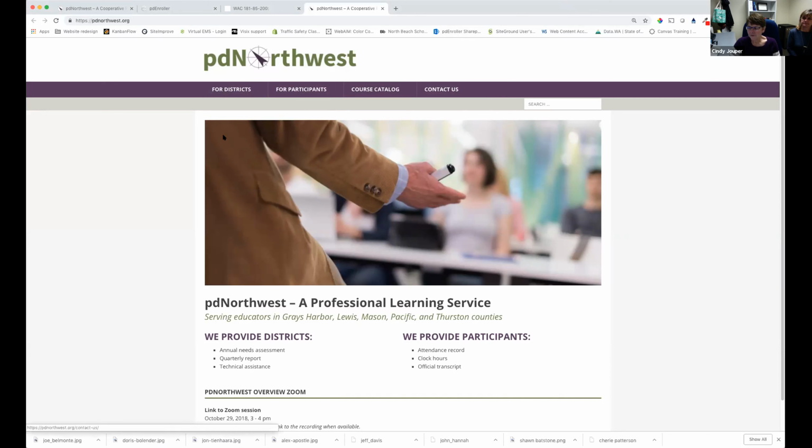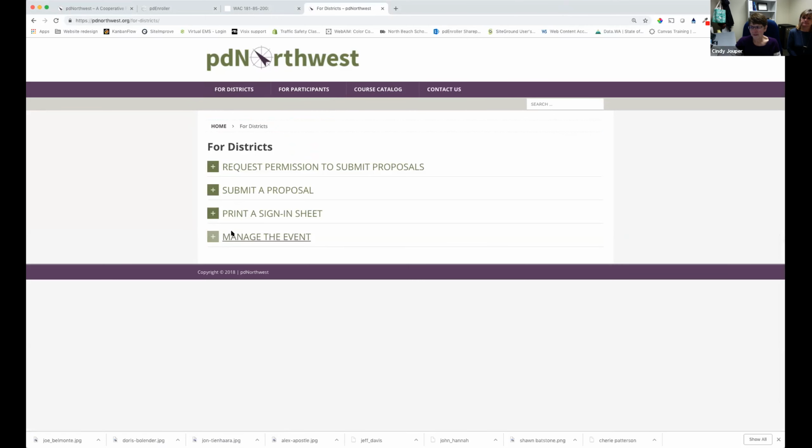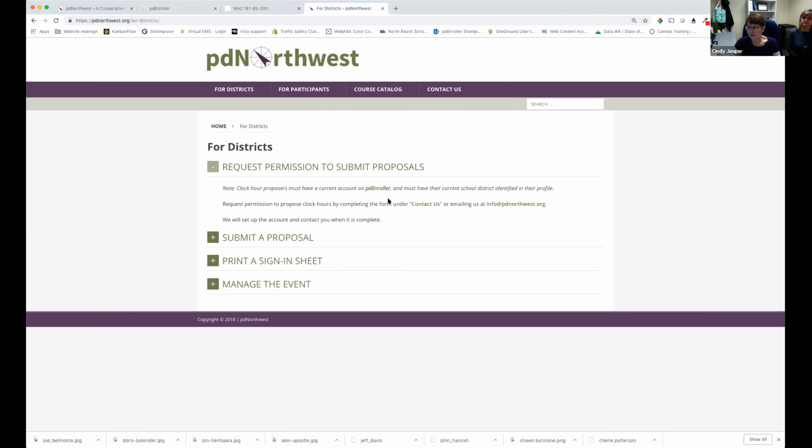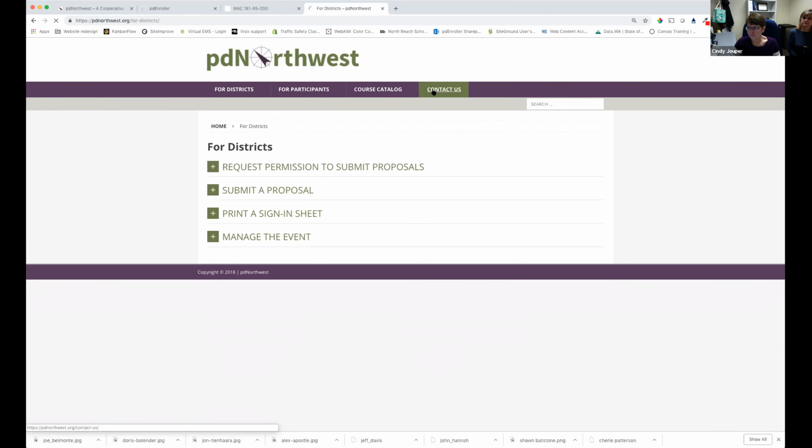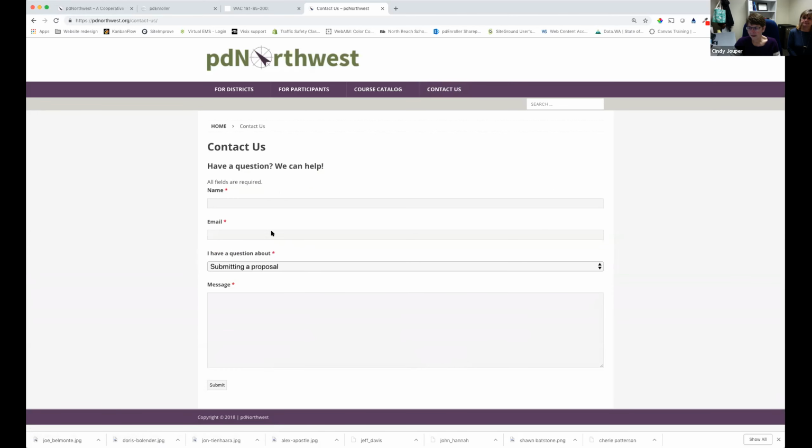There are just some different areas on here. The For Districts area is help. These are help files for the districts that explain what to do to create clock hours. So if you click on that, it goes in order. So requesting permission to submit proposals, that's the permissions I talked about earlier. You would just go in here and it explains to go to the contact us form. And that is a form you just fill in and say, I want permission to submit a proposal. Fill in everything there, submit, and then we'll get you set up and contact you back.